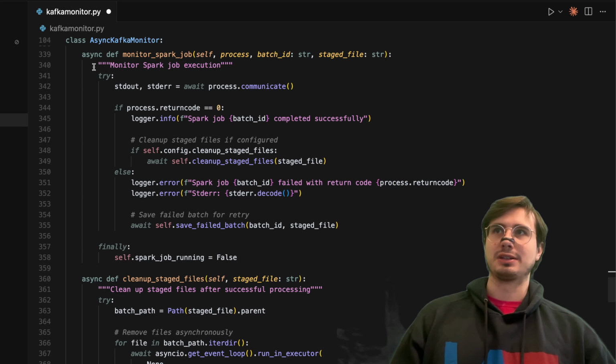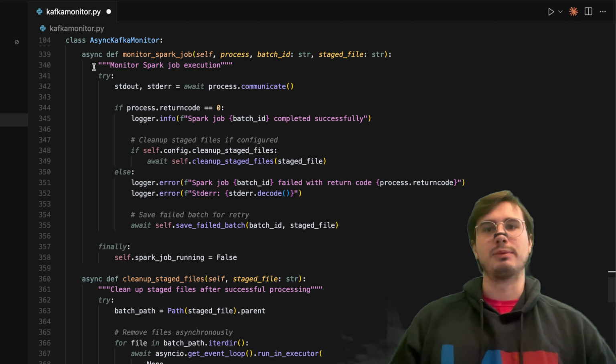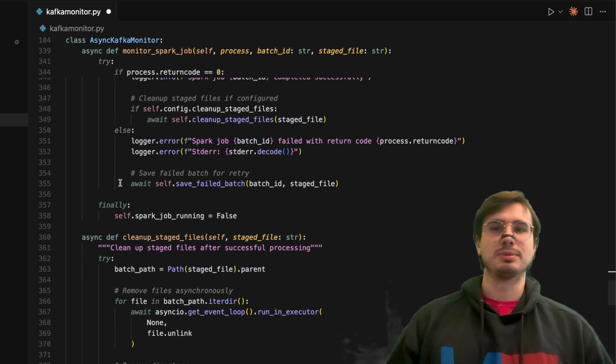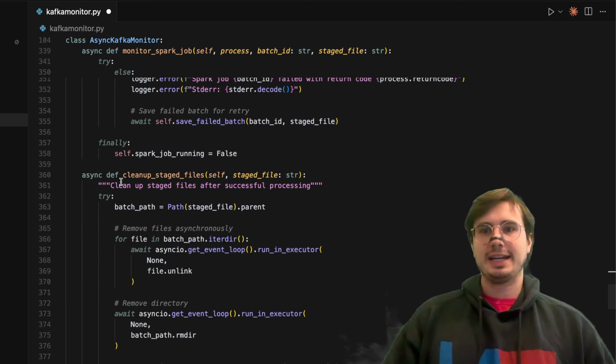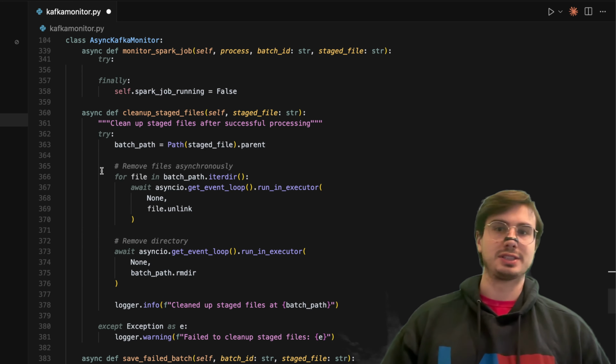And again, another asynchronous definition here, so this can run in asynchronous mode and ping regularly and say, hey, has this job completed yet? Once this job is completed, resume the rest of the script. And then here, cleaning up stage files as well. So cleaning up all the stage files after successful processing.